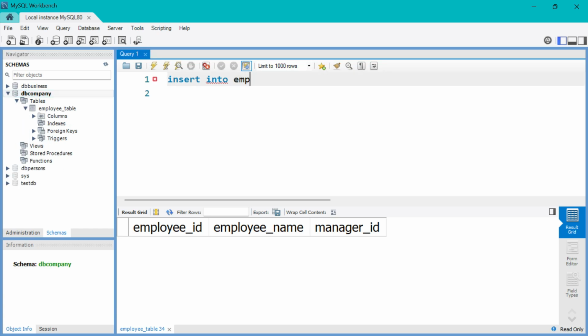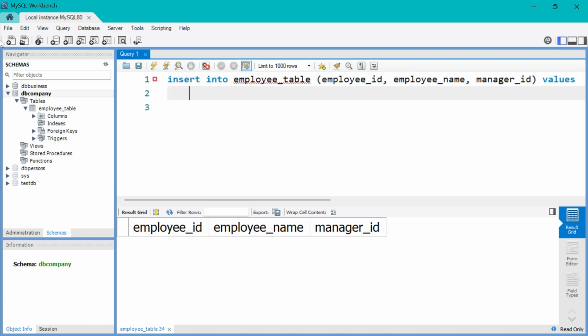So let's type employee_table. And after that, you have to use the column names. So what are the column names we have? One is employee_id, and then employee_name, and then we have manager_id. So these are the things, and then you will say values. Hit enter, hit a tab, and here let's write within the parenthesis what are the values.